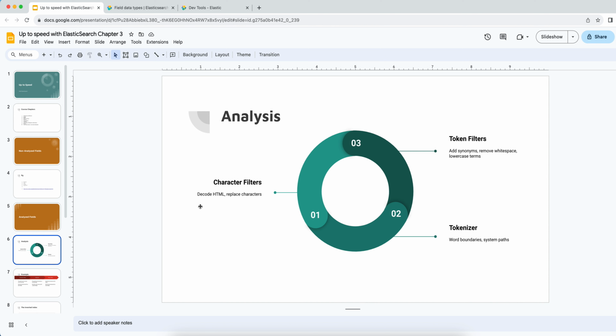So first step is to run character filters. So character filters are going to filter the characters of the thing being saved or the thing that you're searching for. So it could do things like decode HTML, replace characters, similar things. So operating on the stream of characters that are coming through. Step 2 is to run a tokenizer. A tokenizer is going to take that filtered stream of characters and cut it up into tokens.